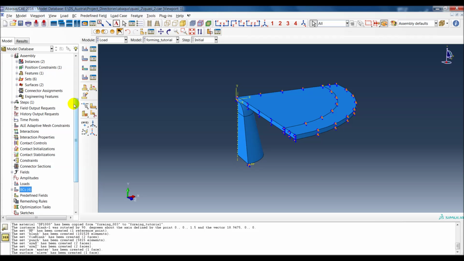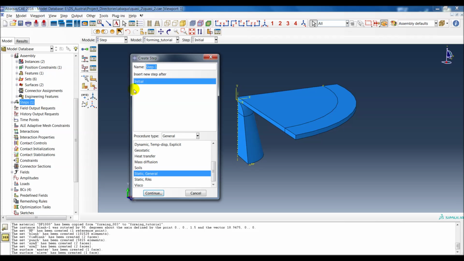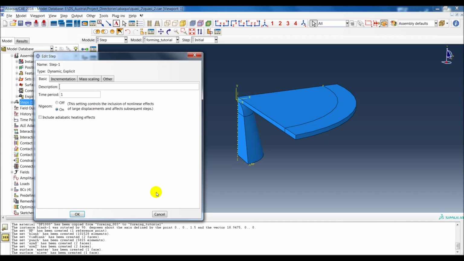Okay, so now we can go ahead and define the analysis procedure. So I'll double click on steps and I will select dynamic explicit as the procedure type. NLGeom should definitely be on since we're looking at very large deformation. In the real experiment, this would go on for several minutes. However, in explicit, we can only solve efficiently if we look at smaller time periods. So we're going to have to accelerate the procedure, and I'm going to condense the time down to 2 seconds.